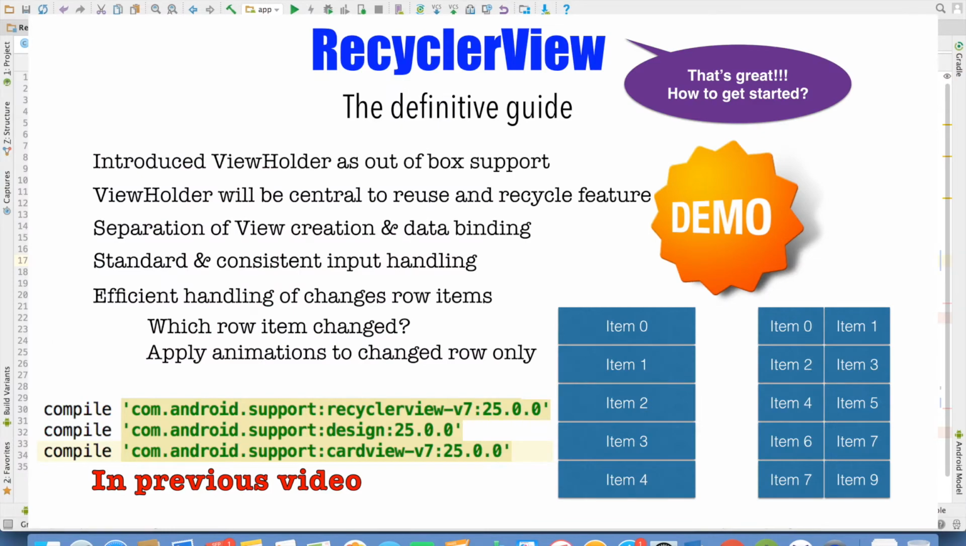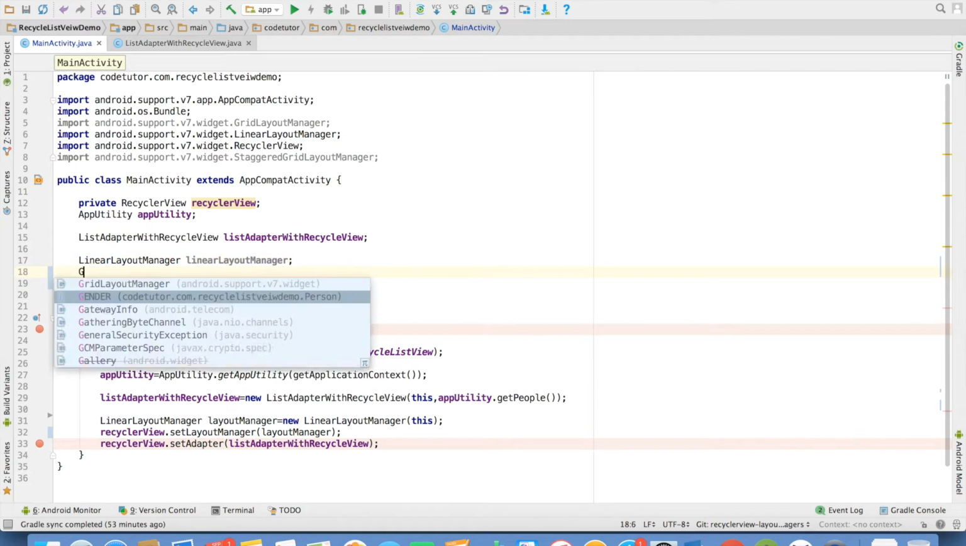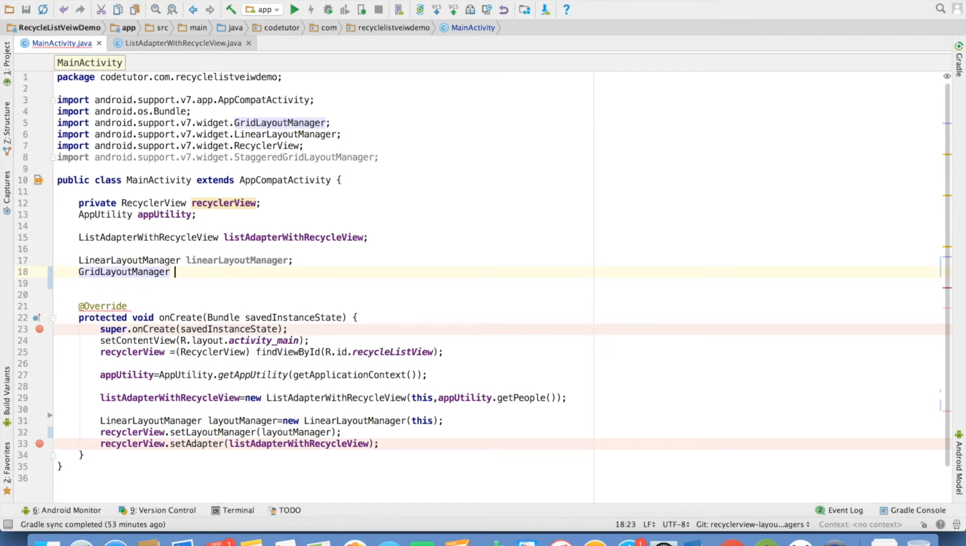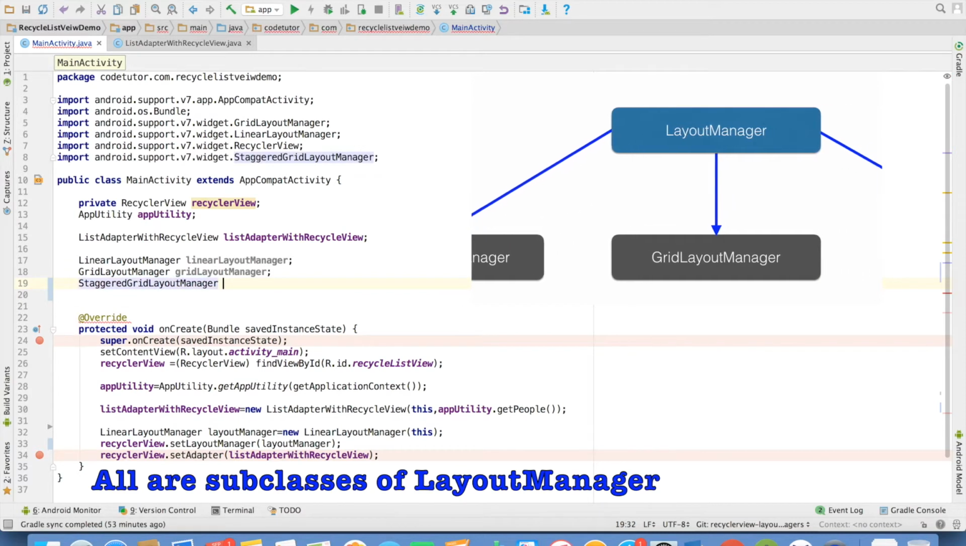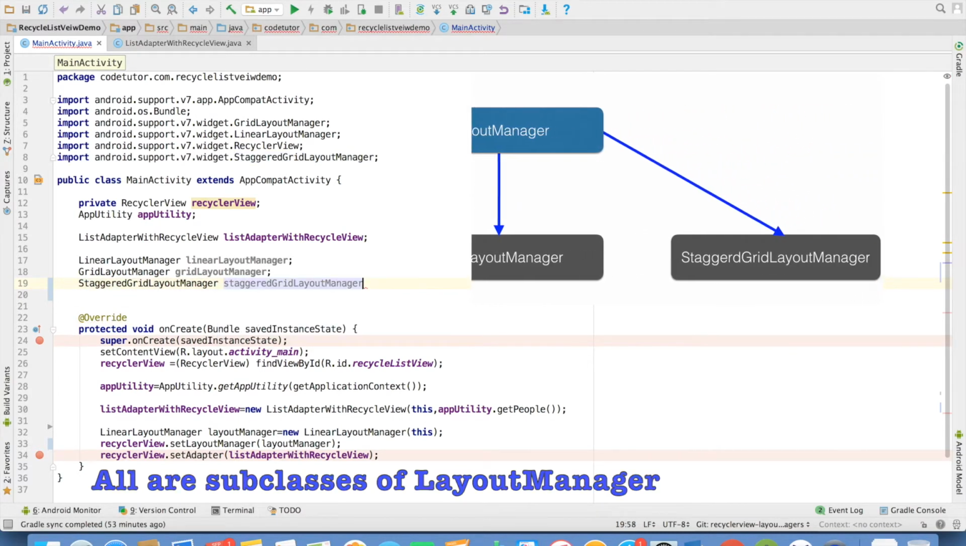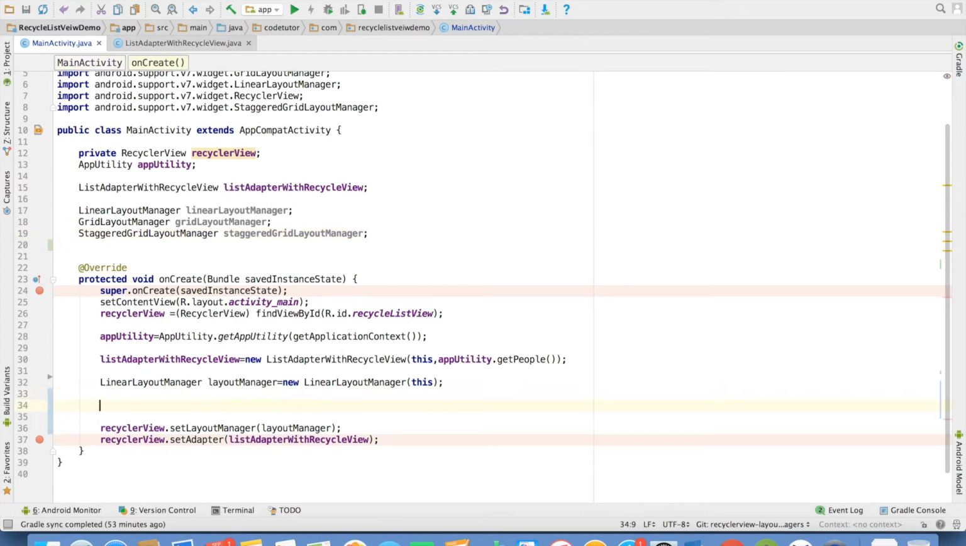In the previous video, we have seen how to implement a recycler view. In this particular video, we will see usage of various layout managers in Android application. Android provides three kinds of layout managers: linear layout manager, grid layout manager, and staggered grid layout manager. And we will just observe what is the very basic functionality of these layout managers when used with RecyclerView.